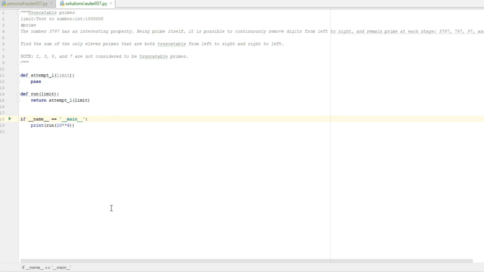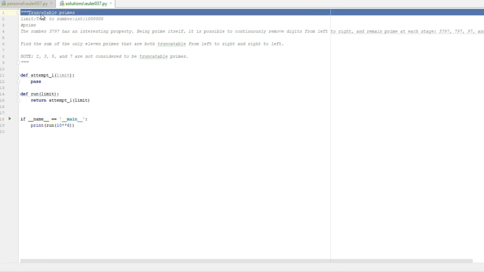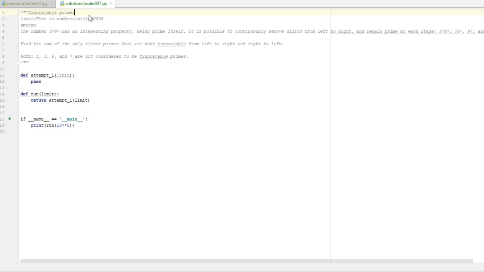And I've already created the template file for all of our solutions, with at the top the docstring with the title of the Euler problem, any parameters we want to take in and default values for them, a tagline which we don't use at the moment but maybe they'll come soon, and then the description of the problem.